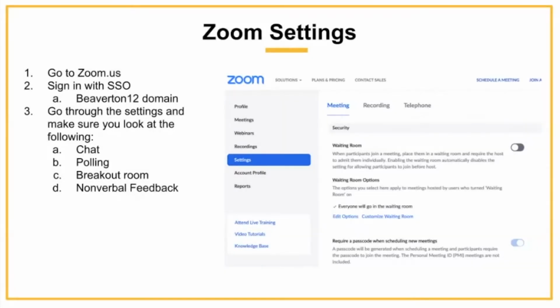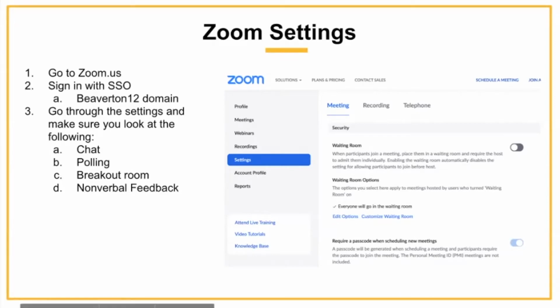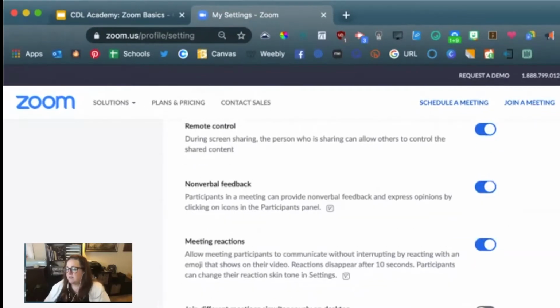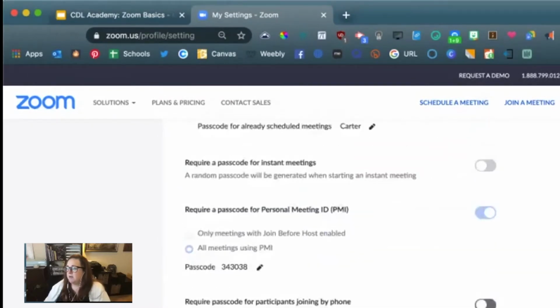I find that I have more access to things when I go to zoom.us on the web instead of using the client that I might have downloaded to my teacher laptop. And so I'm going to be showing you that instead of going through maybe the dark black screen that you might see when you open up Zoom on your computer. So I just go to zoom.us and I log in using my Beaverton email. And hopefully this is nice and big enough for you. But I'm just going to go through a couple of things.